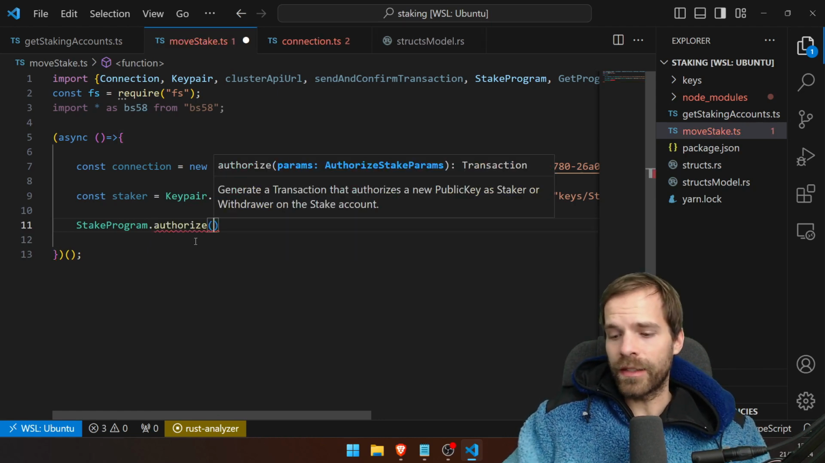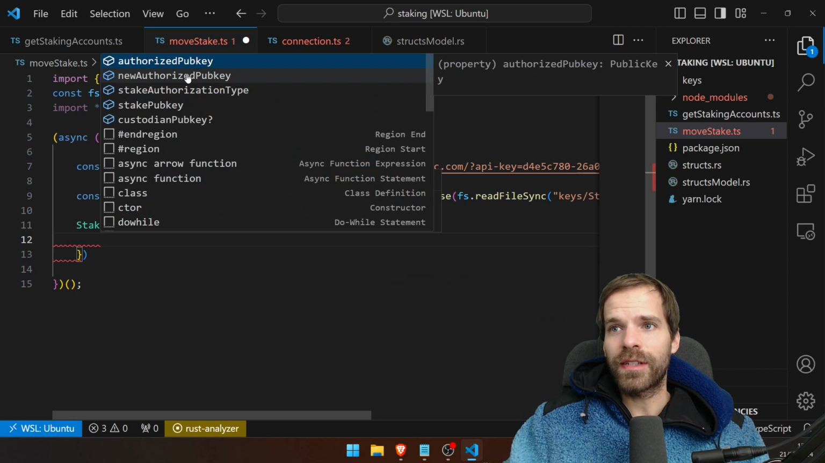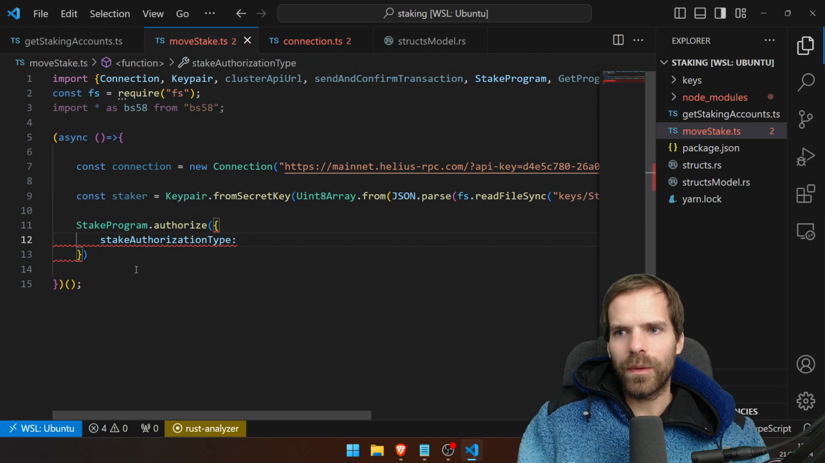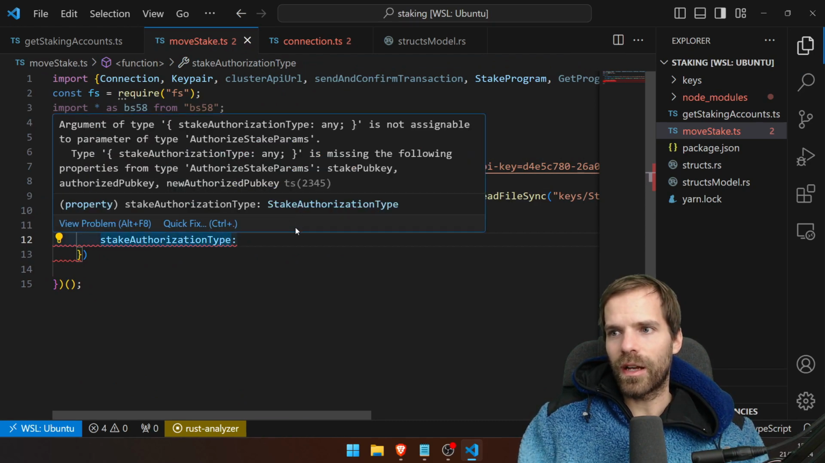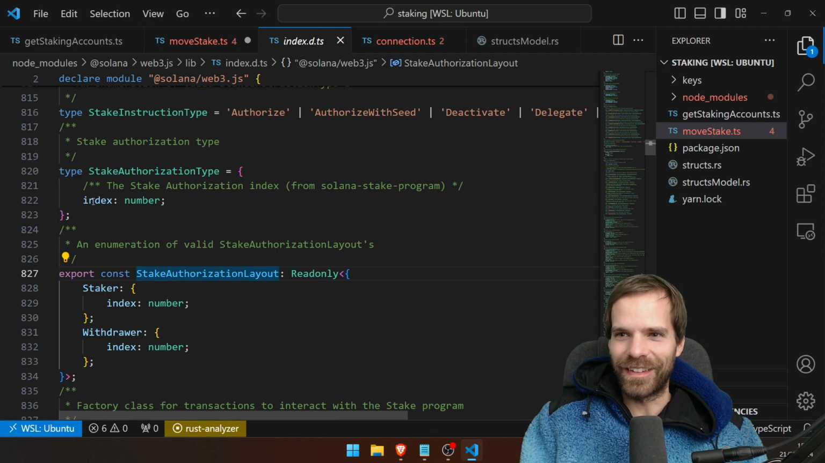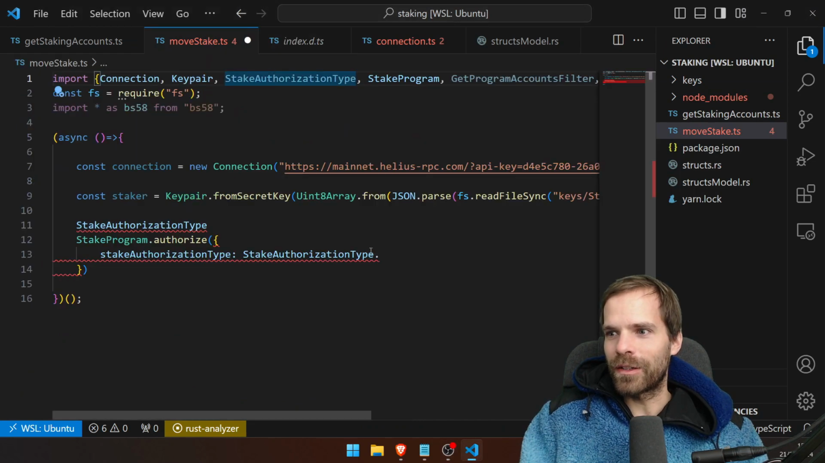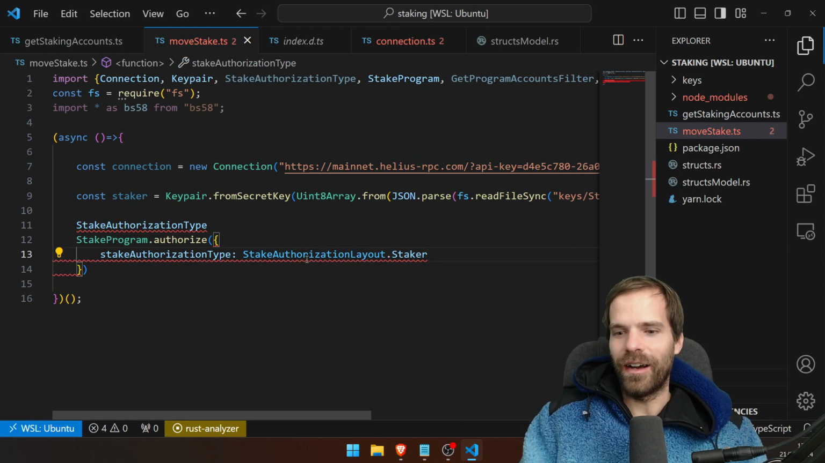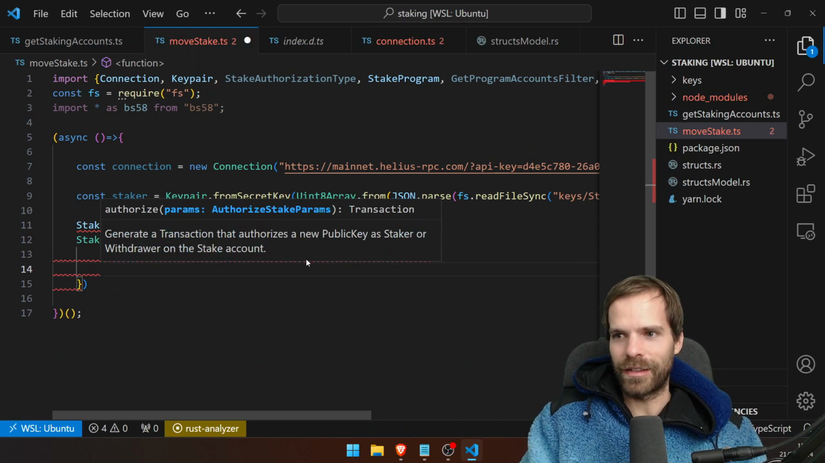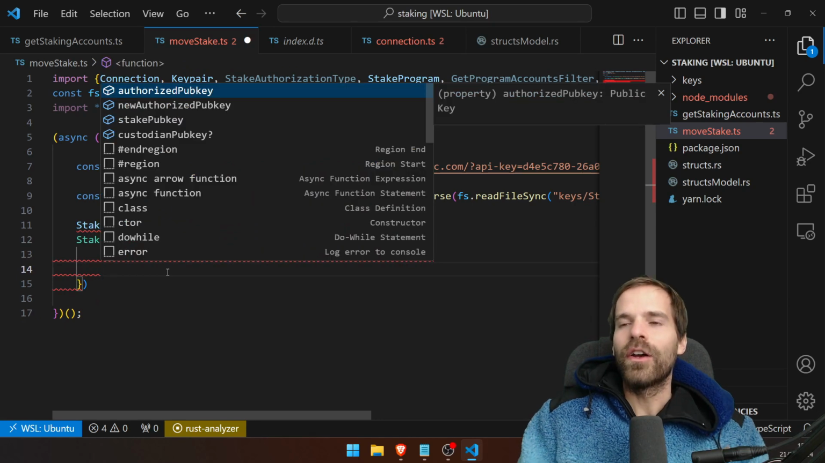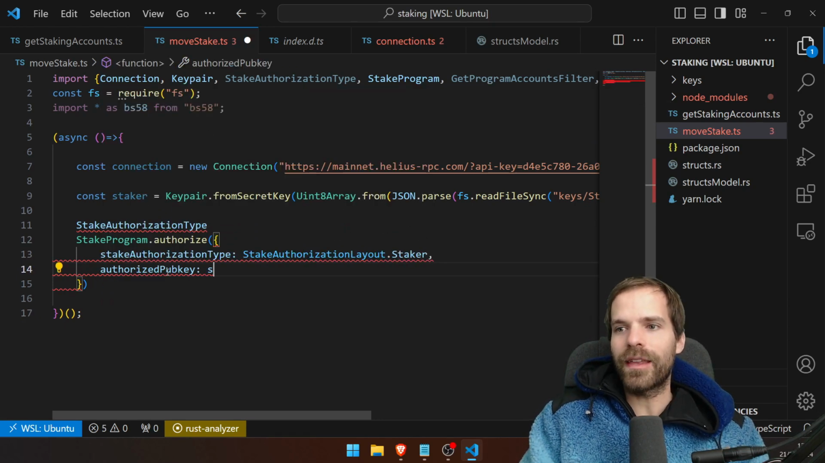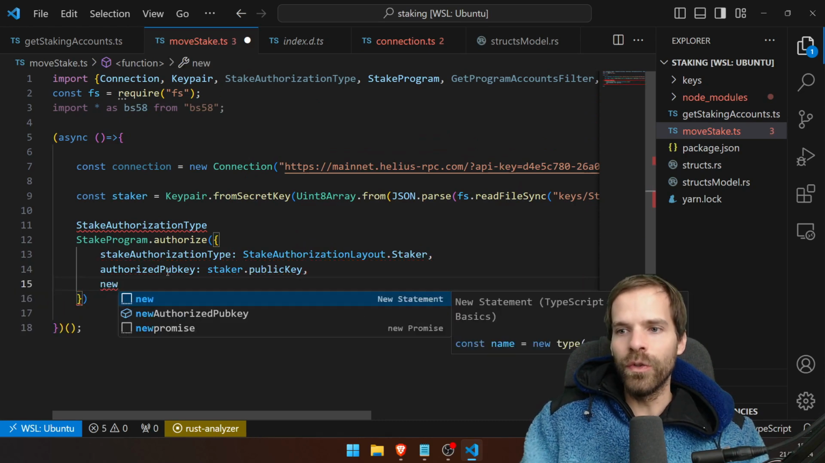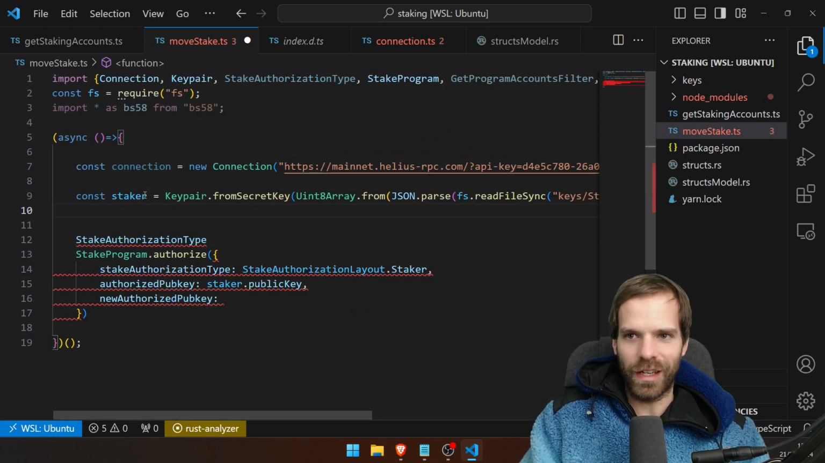So if I say authorize, what does that need? New authorization pub key and the type. So where do I find those types? Stake authorization type. Aha. And then here we have it. So that's a number. And then staker and withdrawer is also a number. So probably I need to write layout.staker. Okay, I see. Internally it handles it as indexes. Okay, fine. Then the authorized pub key, that's for now my staker. And then the new authorized pub key will be the new staker.